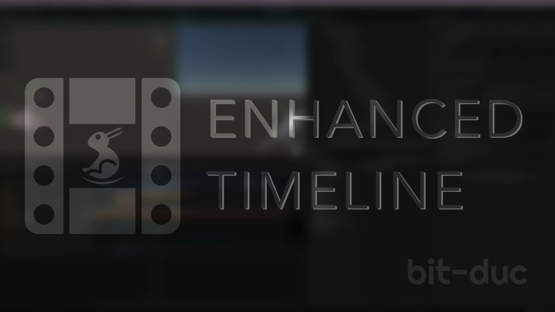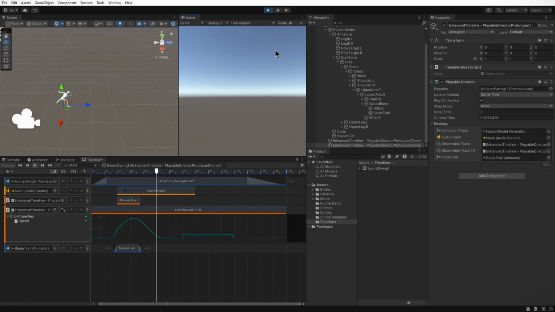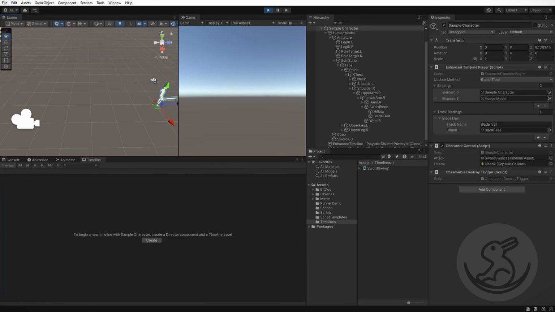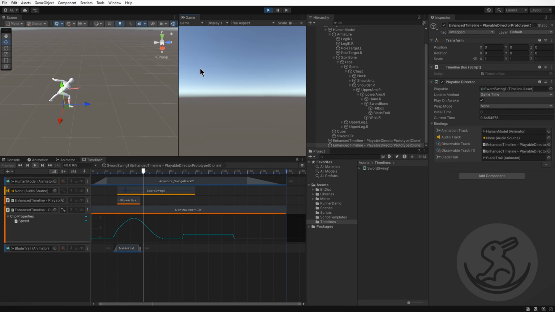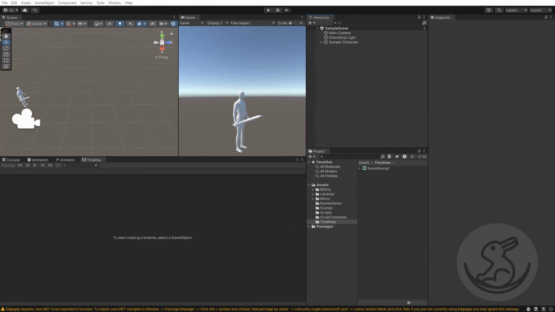In this video, we'll make our character display a trail that follows the sword. To do this, we'll use track bindings. Track bindings help avoid conflicts with other bindings by considering the name of the track in any timeline we load. For the sword's trail, we can use the one in the demo.